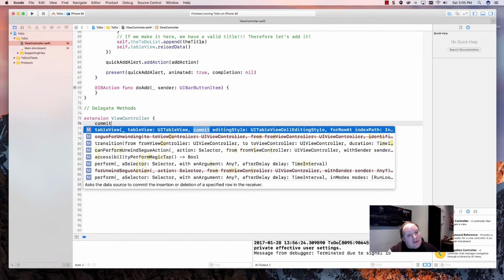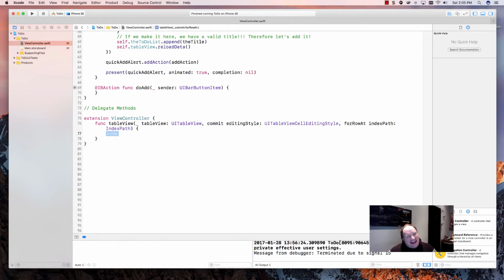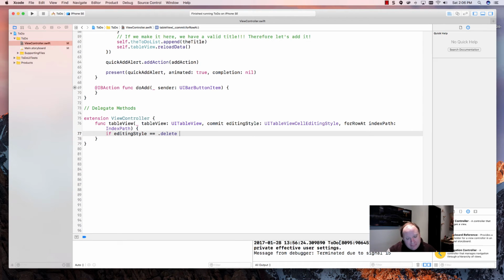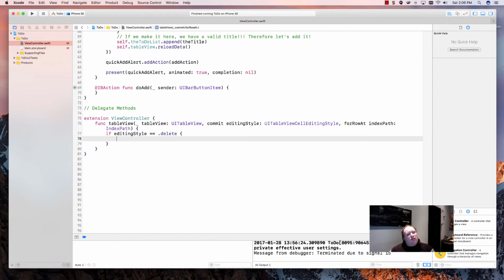The one I'm going to implement is called commit editing style. This method will get called whenever anything happens to the table, like a request for a delete, a request for an edit, and things of that nature. So right now I only care about whether or not this was a delete. So I'm going to put in an if, and I'm going to ask if the editing style is equal to .delete. If that's the case, I have two things to do.